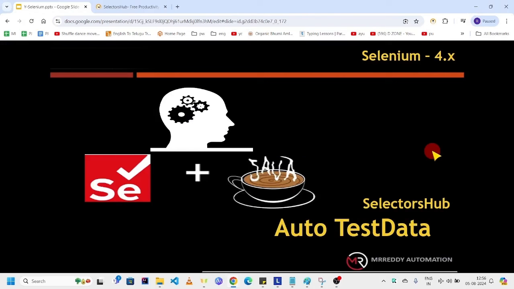In the previous video, we had a walkthrough of Test Case Studio for creating test cases automatically. It is developed by SelectorsHub. In this video, we are going to learn how to generate test data using Auto Test Data. This tool is also developed by SelectorsHub. It is a completely free tool. It can be used on a daily basis for both manual and automation testing. There are different tools in the market to generate test data, but this is the best one.